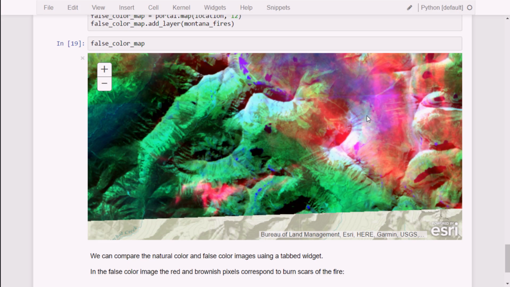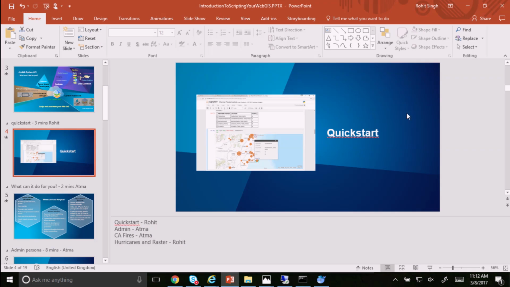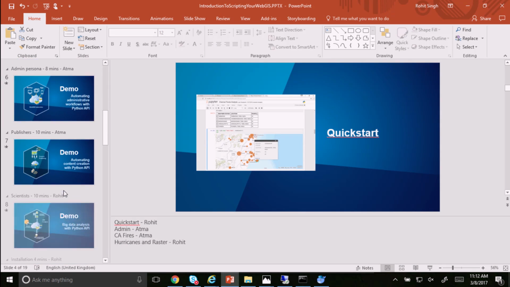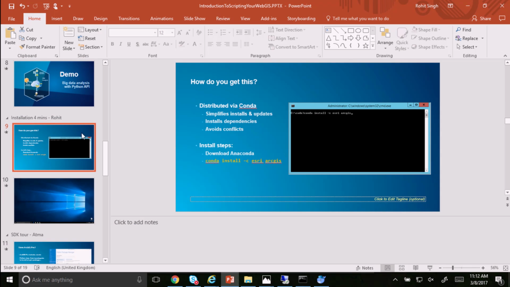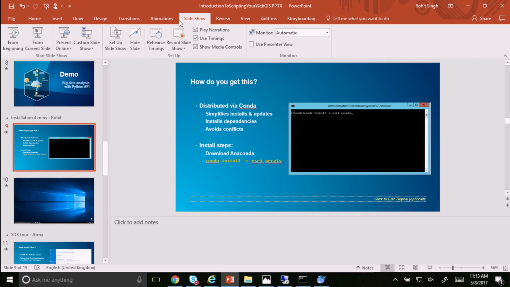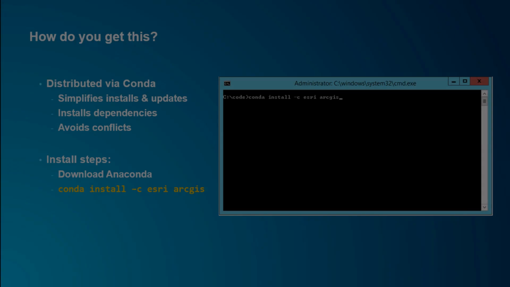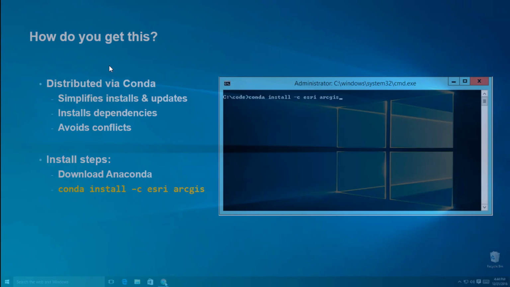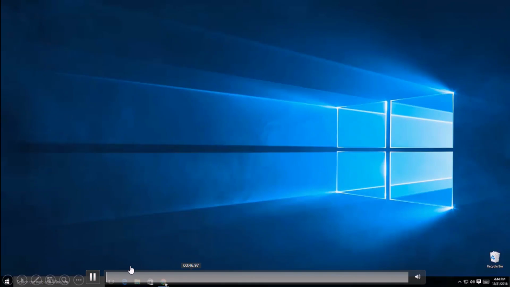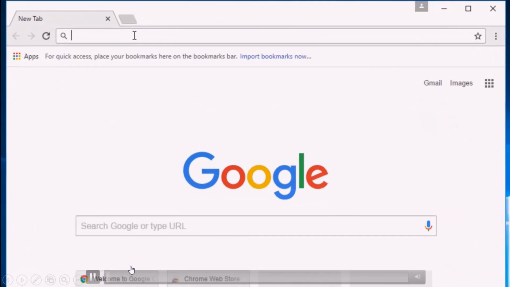So yeah, that concludes my demo of raster analytics and GeoAnalytics. I think now we'll go back to Atma. Before we switch to Atma, let's see how you can get this API. The API is distributed through Conda, which is Python's package and environment manager. So going to the slides here. It's an easy install, and rather than showing you the slide, let me show you a quick time-lapse video of how I'll get this API.